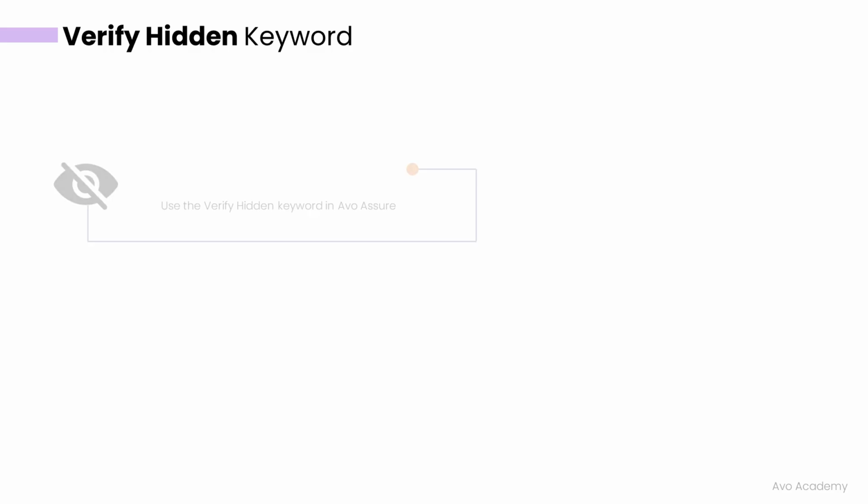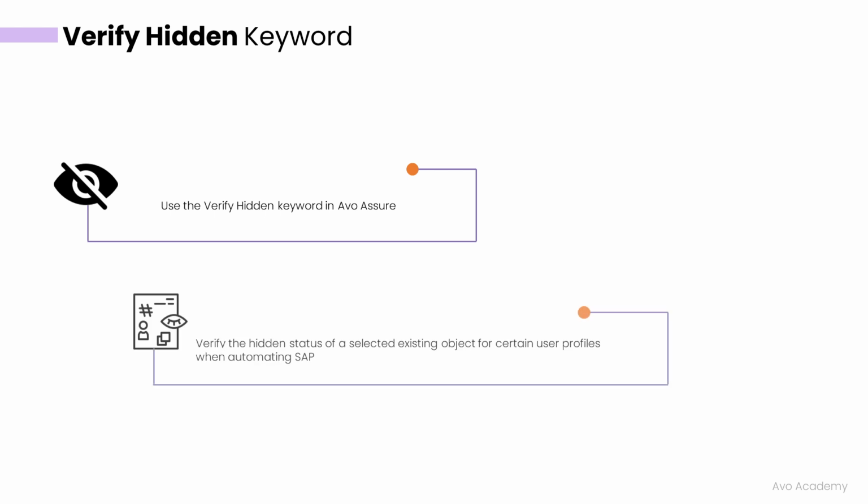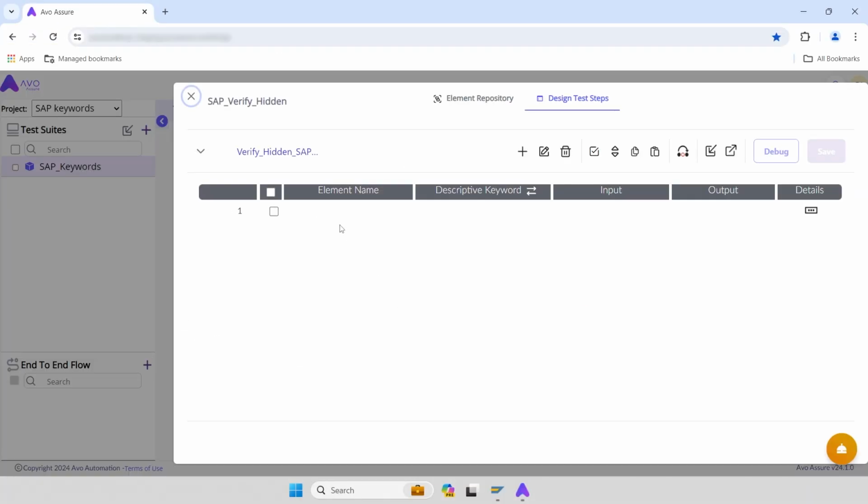In this video, you will see how to use the Verify Hidden keyword in Avo Assure to verify the hidden status of a selected existing object, such as few control options for certain user profiles within SAP application when automating it. Begin by adding the first step on the Design Test Steps screen.